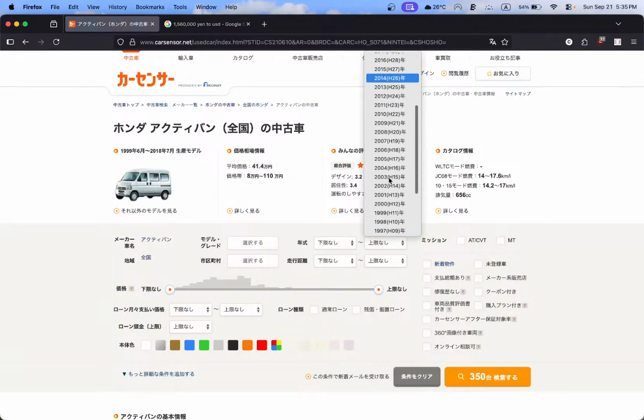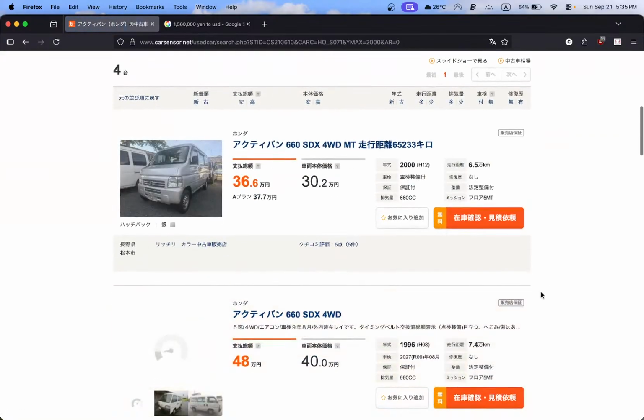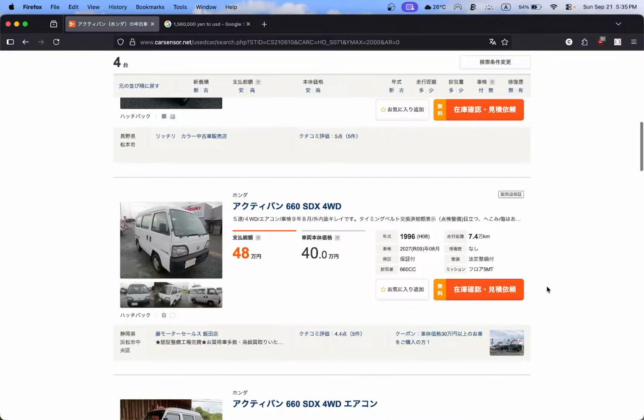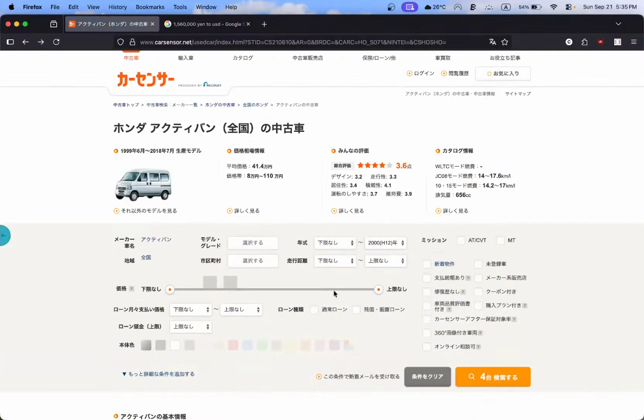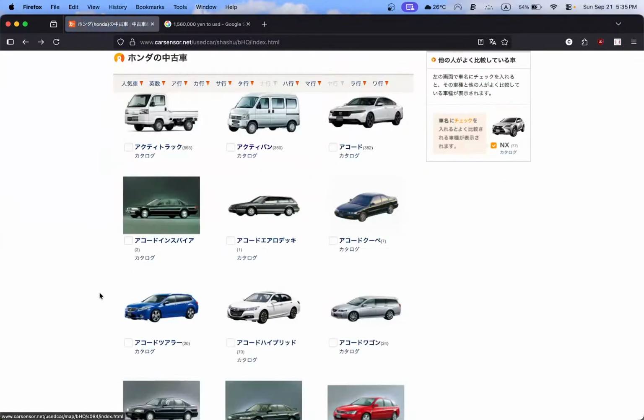But, really? There's only 4 vans? I don't want to look at Actys again. I already looked at Actys. But I kind of want a K van.